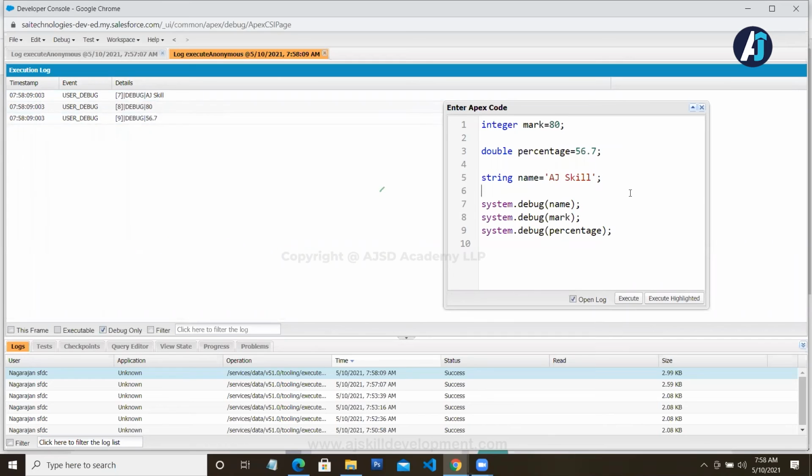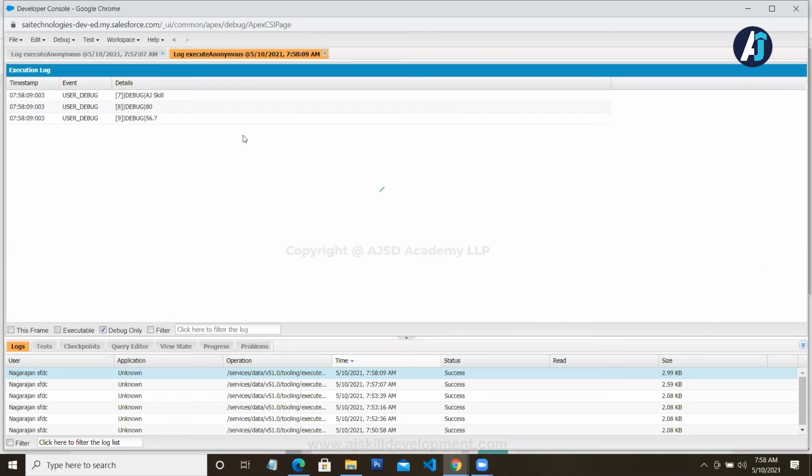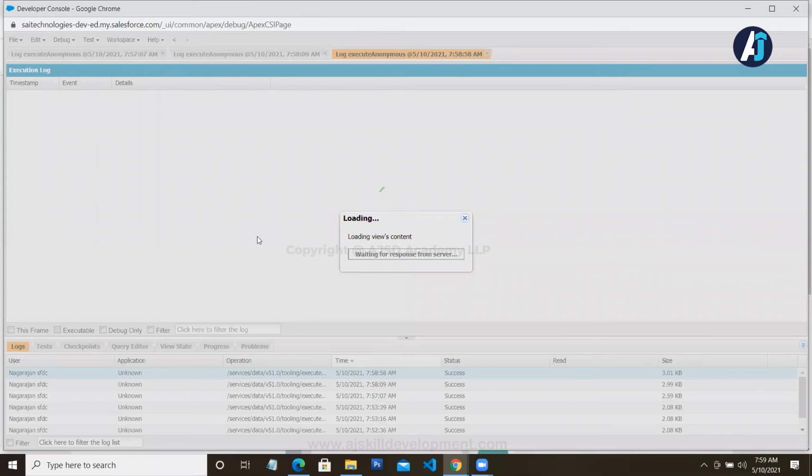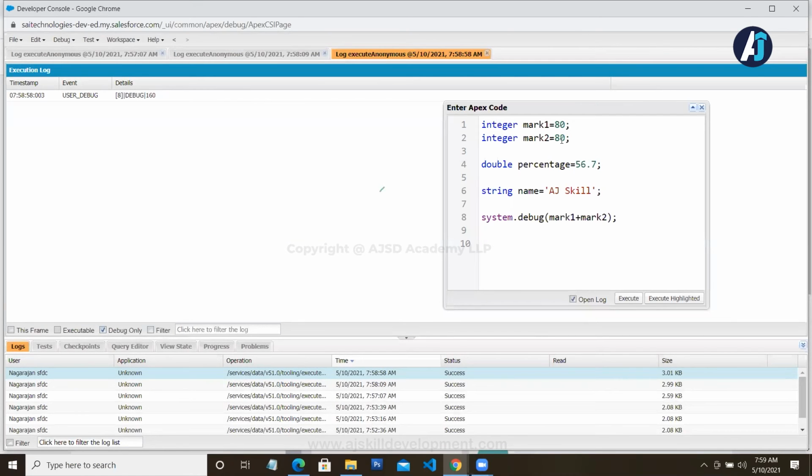Next thing is, let's say, if you want to add two numbers, let's say this is mark 1 and one more mark called mark 2. So you want to add these two values. How will you add two values? By giving the plus sign, right? So I'm going to give mark 1 plus mark 2. Let's execute and see. See here, 160. Why? 80 plus 80, 160. If you give 50, you will get 130. So this is how you can do arithmetic operations.